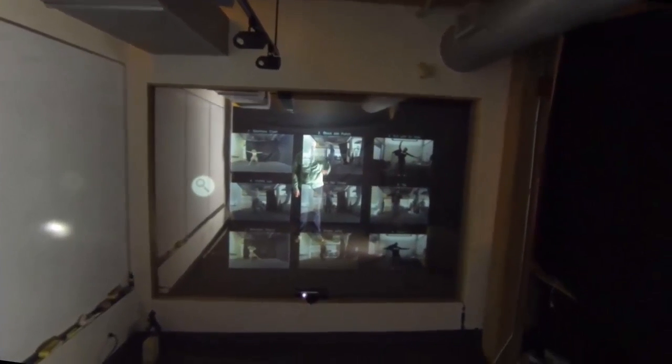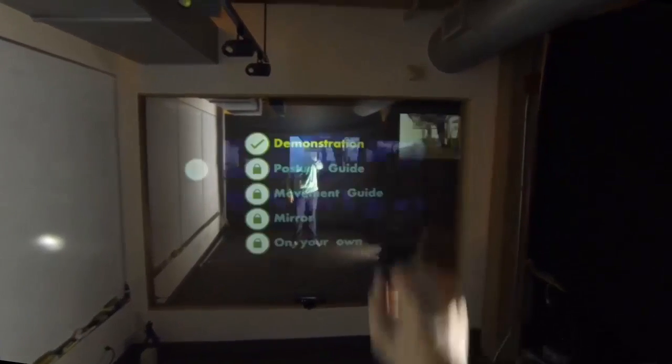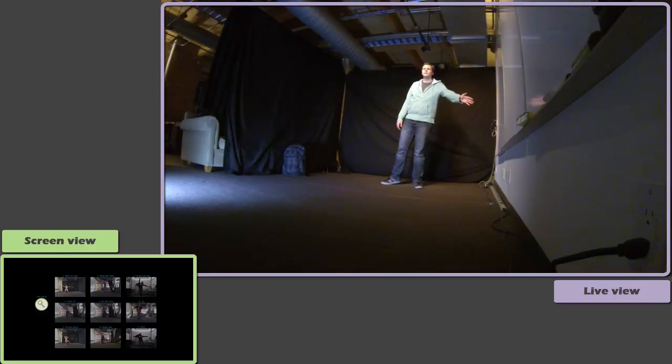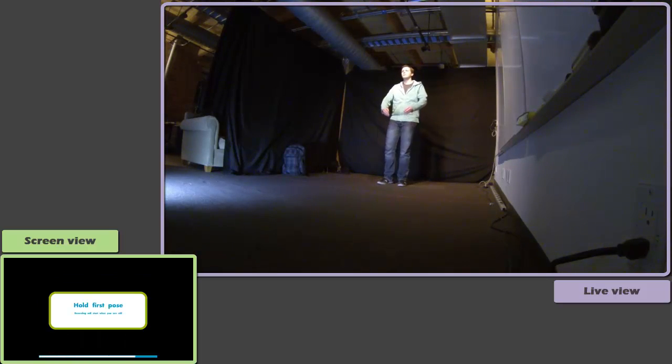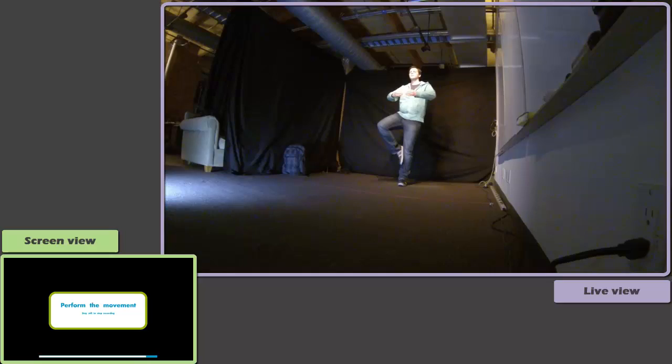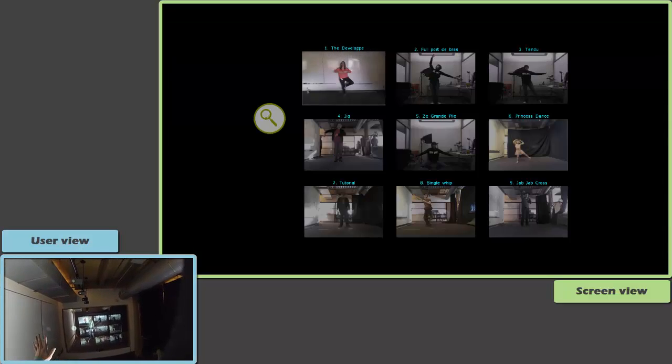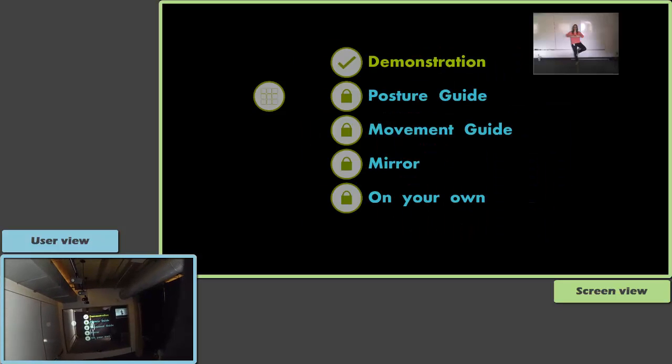A user begins by selecting a movement that they wish to learn. Alternatively, users can search the gallery of movements by demonstration, performing a posture that occurs within the desired movement. The system compares the user's posture to those in the database and presents the most likely matches. The user can then select the desired movement from the updated gallery.